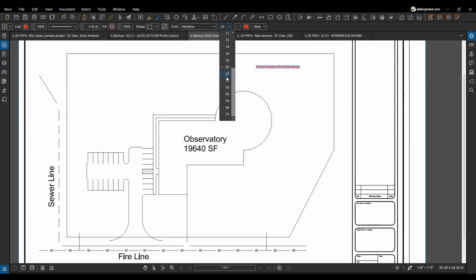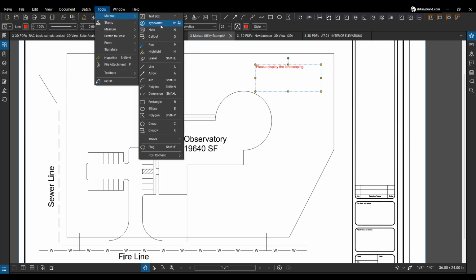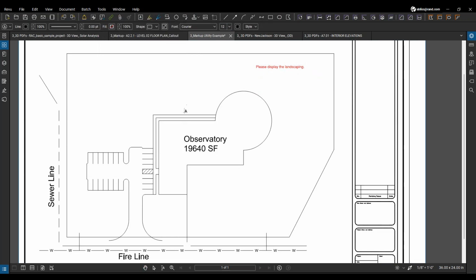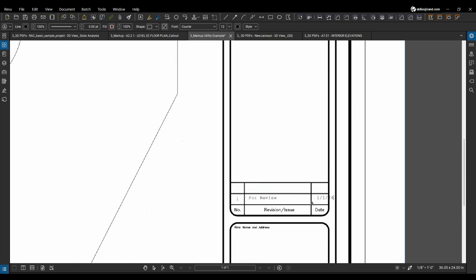Make them bigger. You can change your fonts, all that kind of stuff. That's your text box, normal text box type stuff. You have a typewriter, just like the olden days. Maybe more so here, not so much for your markups, but a quick little note: revision number 1, what was the revision issue, for review, and the date. Got a little typewriter tool.